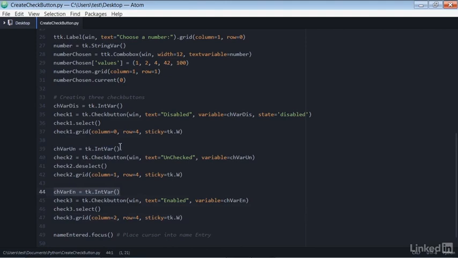In these lines, we create 3 variables of type IntVar. Then, for each of these variables, we create a check button, passing in these variables. They will hold the state of the check button if they're unchecked or checked. By default, that is either 0 unchecked or 1 checked, so the type of the variable is a tkinter integer.